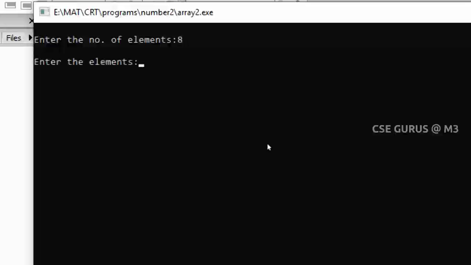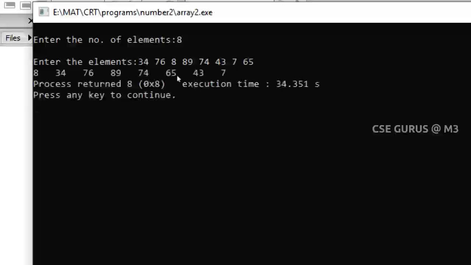Enter the number of elements. 8 I'll take. Okay, 34, I'll give 76, 8, and then 89 I'll take. For the second half of elements I'll take 70, 74, 43, 7 I'll take, and then 65. So totally 8 elements. We'll see the output.